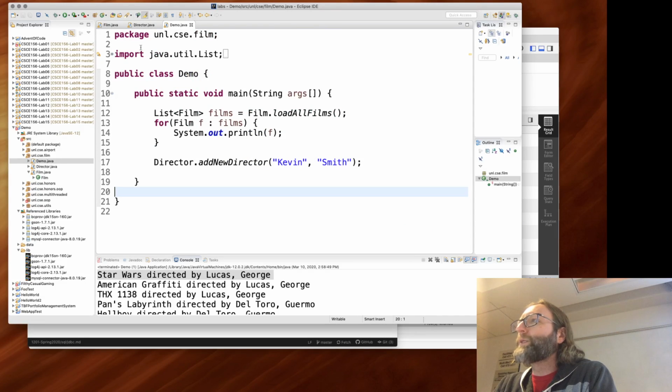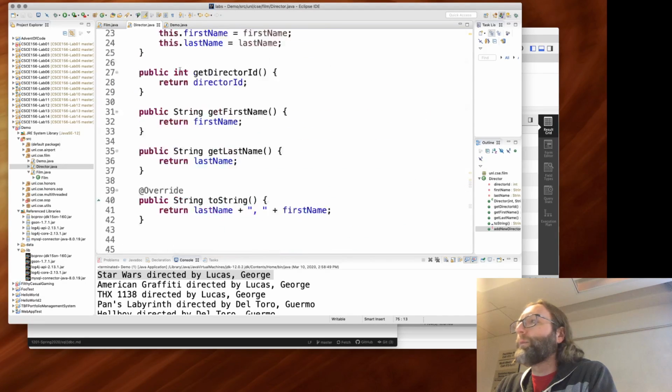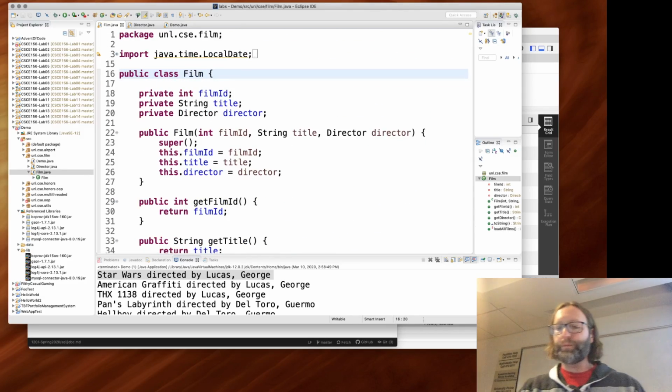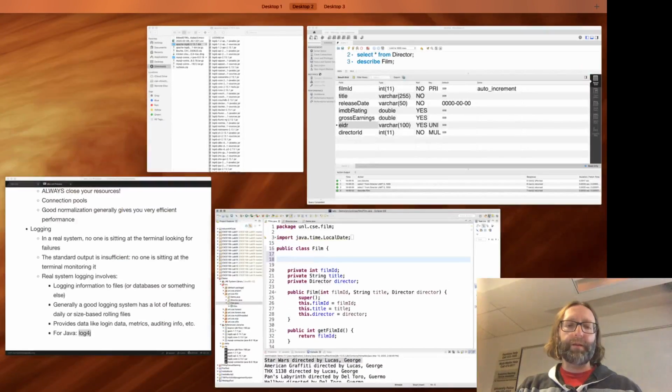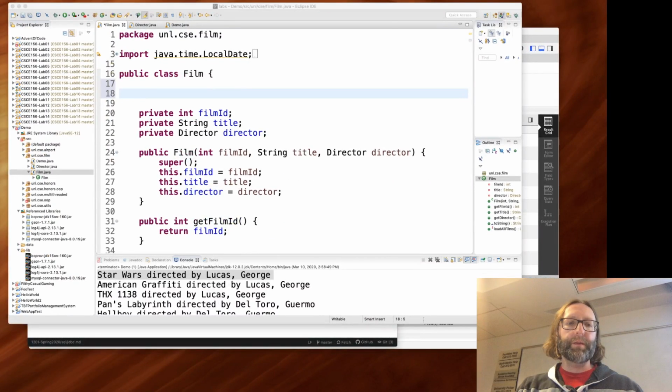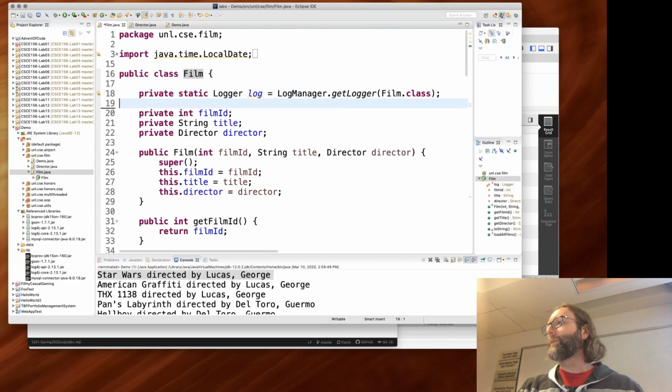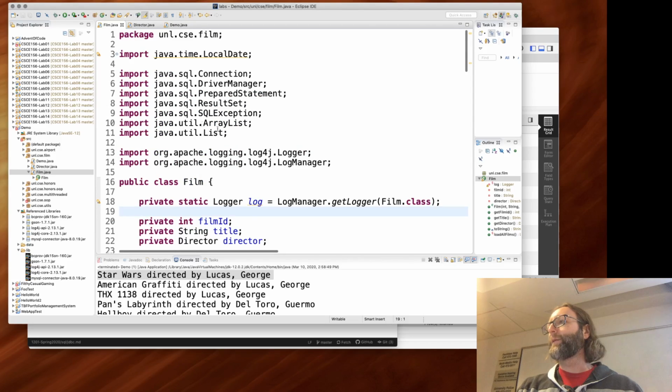Now what we're going to do is set ourselves up with a logger. Let's go into the film class here and create a logger. I forget what the qualified path name is, so I'm going to look that up. Here we go. And this is the film class. So I will go ahead and create a logger here. And I've already imported this stuff: org.apache.logging.log4j Logger and LogManager.